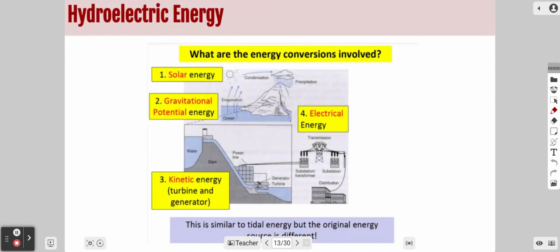The next page is showing where the energy conversions are, so you need to make sure you understand these energy conversions. With hydroelectric energy, the original source of the energy is solar energy. That solar energy is used to evaporate the water and give it gravitational potential energy, because it's up here in the clouds. So the water comes down with gravitational potential energy, and it's moving, turning into kinetic energy.